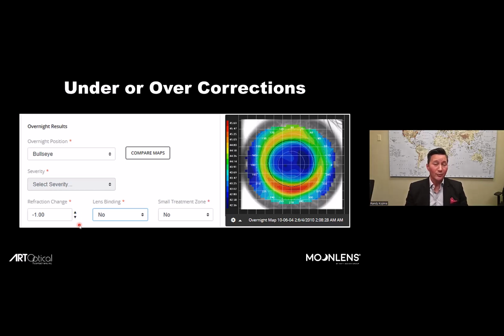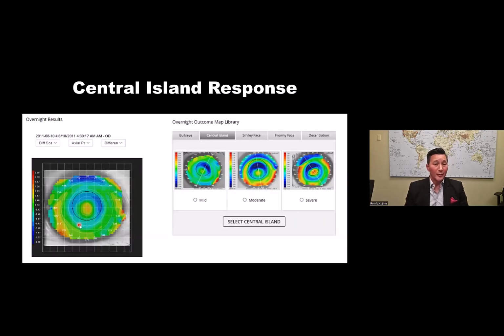And then you'll get the appropriate parameters to create the hydraulic force necessary. If you had a central island, if this was your topographical outcome, you could compare your map to the gallery of findings. So there's a bullseye topography, central island, smiley face, frowny face, and lateral decentration. This certainly looks like central island, so I could click central island moderate. That's the one it appears most like.